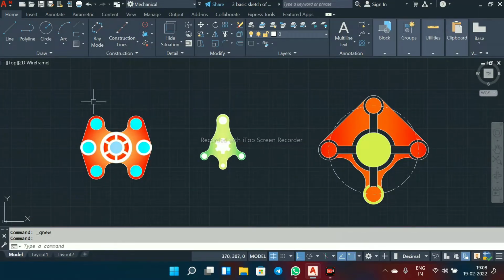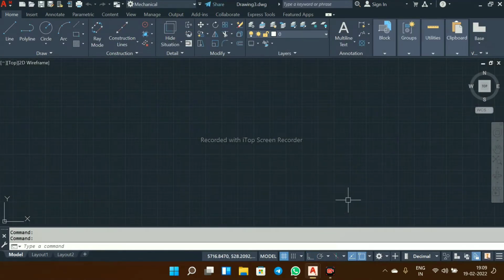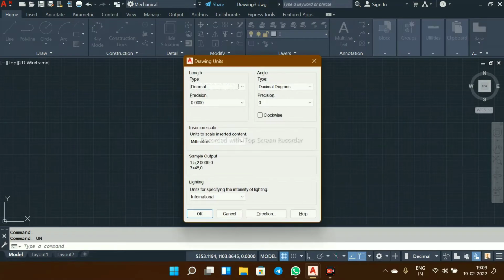So let's start. Select here new template, open, and first of all I will type here unit, UN enter, select 0 mm and click OK.